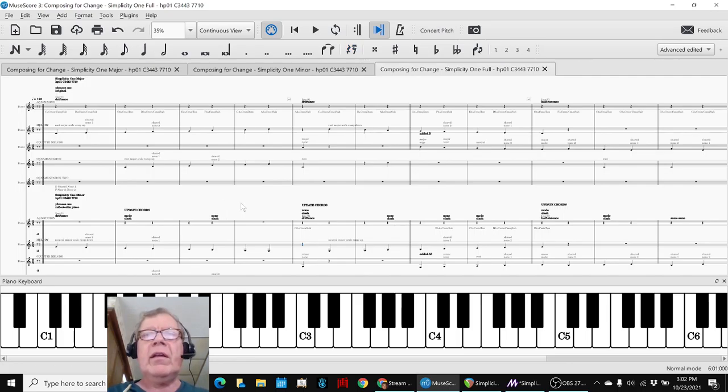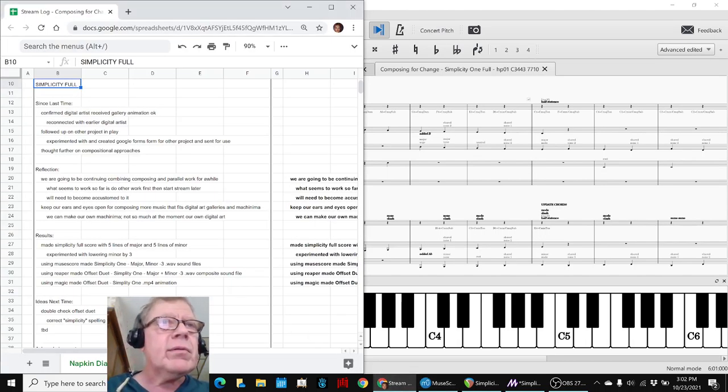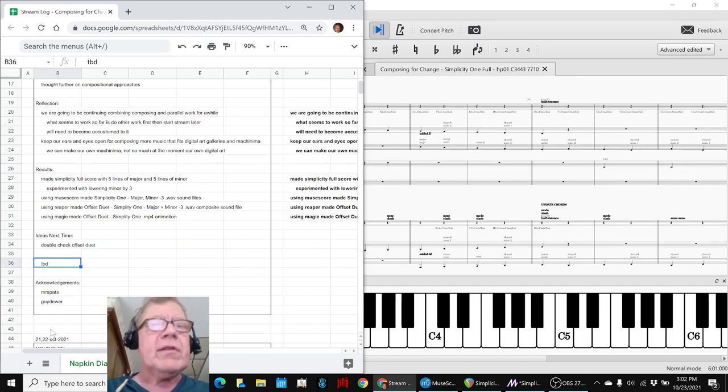But also we like experimenting with the trails and whatnot. So our ideas for next time are to double check the offset duet, and other stuff to be determined.